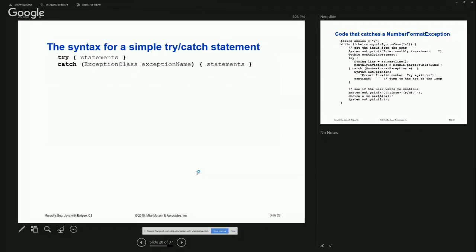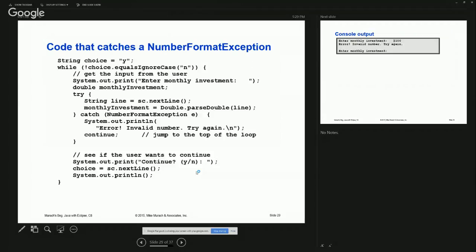So you try to do something, you're going to try to parse some number from the user, and then you're going to catch an exception, and then you have to give it the type, the exception class, and the name, which traditionally we use e, and then you handle your statements. We will do a very nice coding example using an exception in class next, but here's what it would look like.